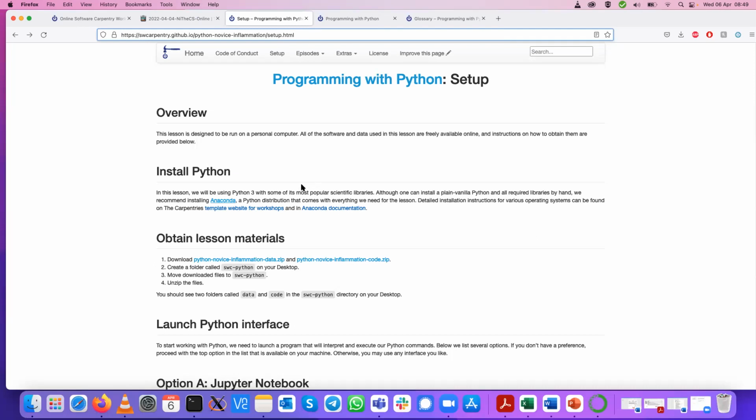Okay, great. When you get to this, you'll see that the heading is Programming with Python Setup, and Install Python. They want you to install Anaconda. The reason for that is Anaconda has a lot of extra things in it in the Anaconda Navigator, but we'll get to that in just a moment. And what I would like you all to do now is please click on download the Python Novice Information Data.zip and the Python Novice Information Code.zip.